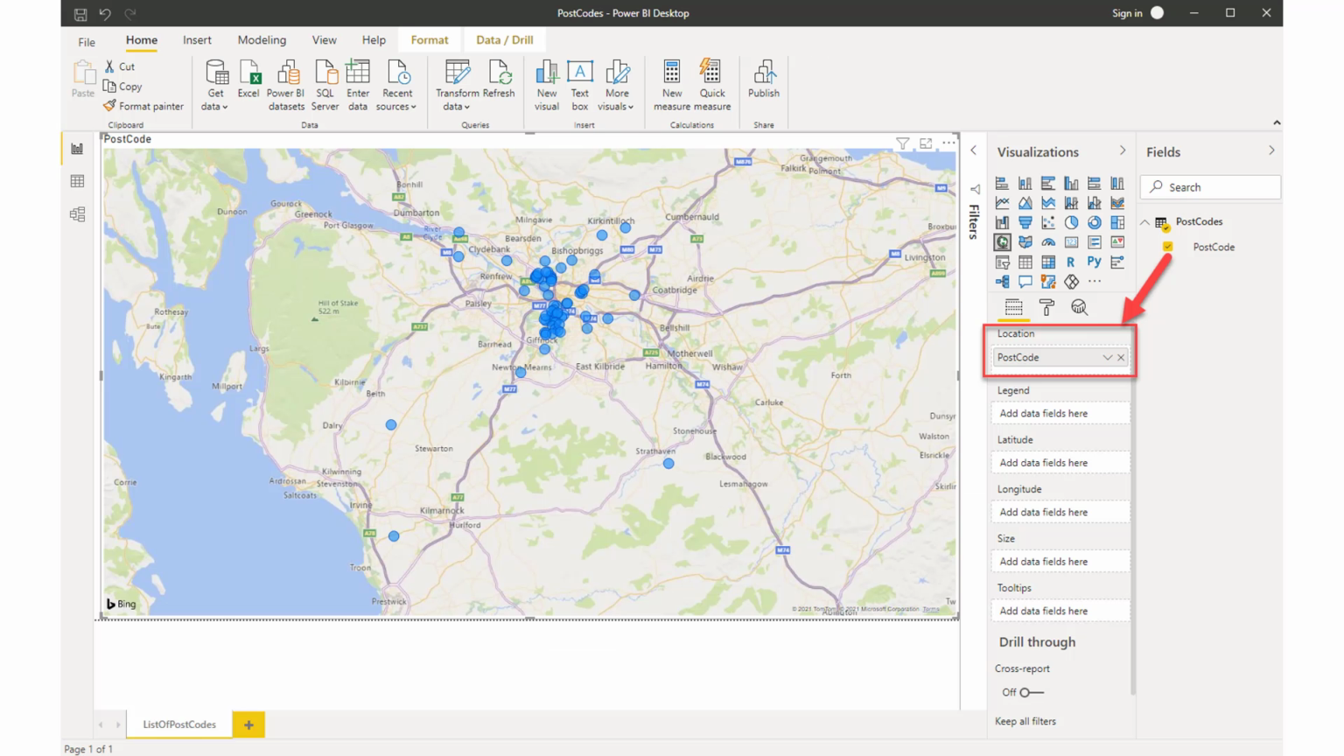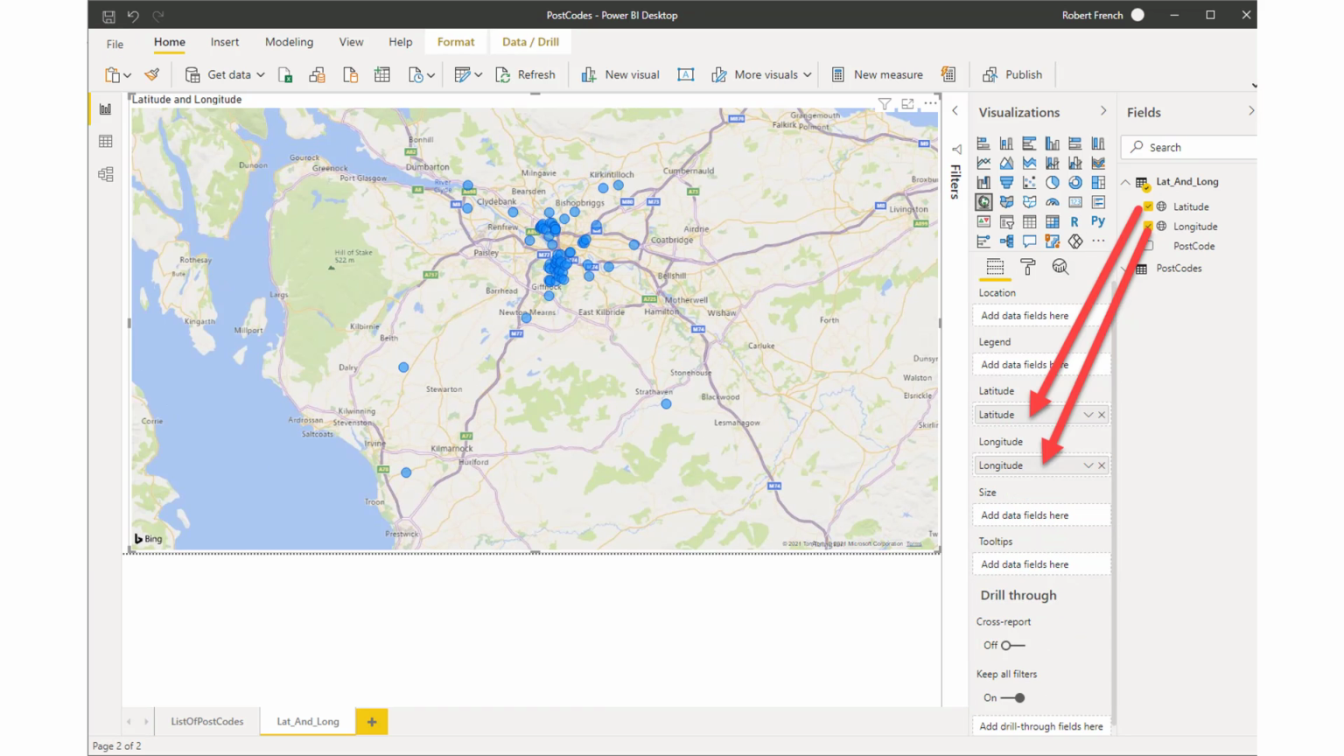If I take that value, I've popped the map visual onto the report canvas, and if I drag in postcode, it immediately takes the postcode text value, works out where the postcode center is, and places it on the map. That's all you need to do. It's as simple as that. There's also another file there where I've included the latitudes and longitudes as well. That can be found using another website, but I don't have time to go into that right now.